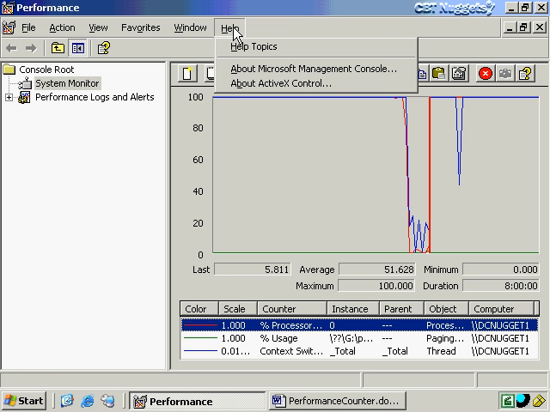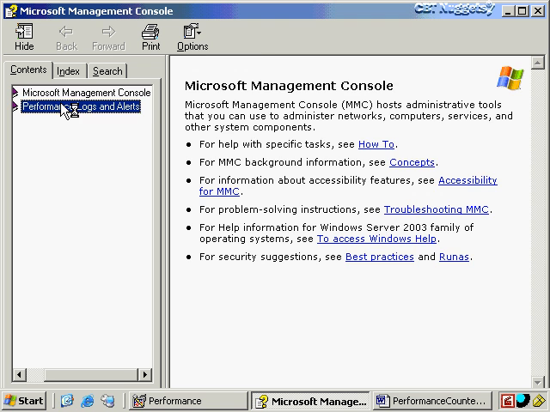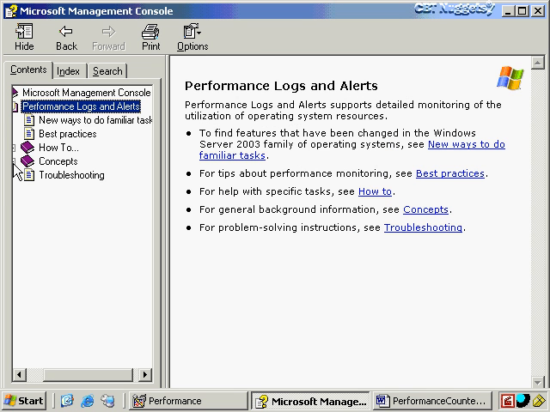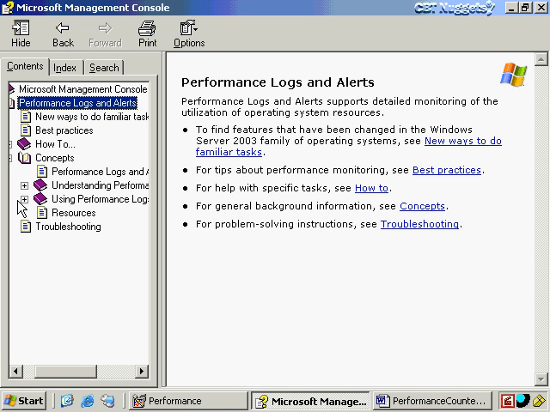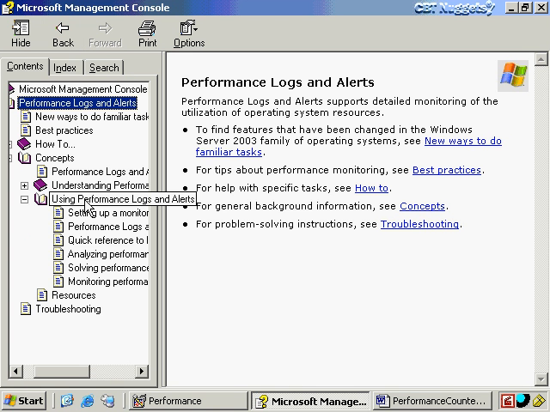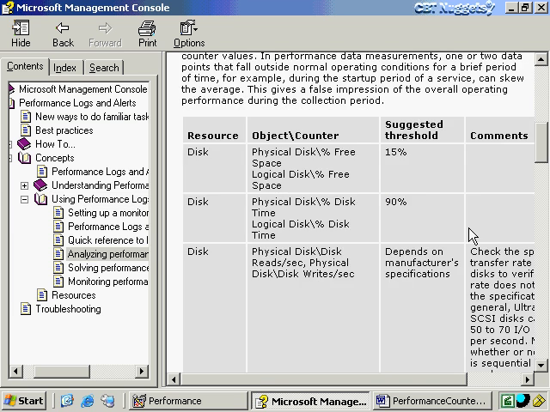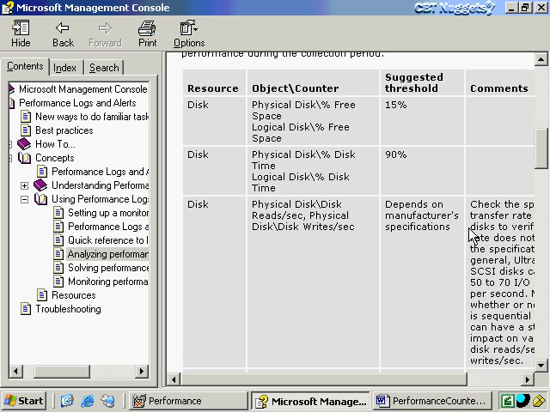Here, if you go to Help and Help Topics, Microsoft's done a pretty good job under Performance Logs and Alerts and then Concepts of giving us a good starting point for tracking the performance of our various counters. Go to Using Performance Monitor, Performance Logs and Alerts, and then go down here to Analyzing Performance Data. They give a table here of a lot of suggested thresholds for the minimum suggested threshold for the performance of your system.